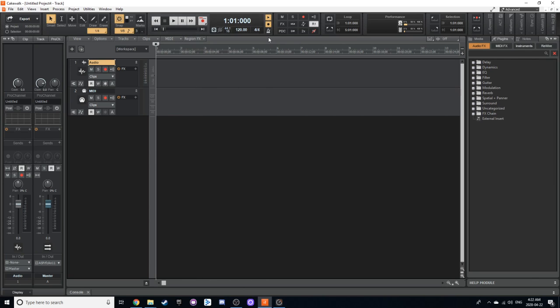Let's turn on the metronome as it plays. This is turning it on and off for record and on and off for playback. You can see the measure counter up here and the beat counter and all these cycling numbers for the frames. Wonderful.